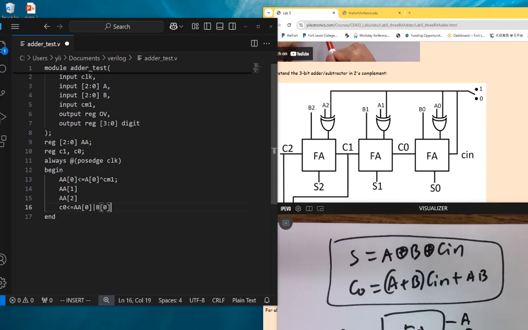Do we have B0 declared? Yeah, it's just the signal line from the switch, and we directly use it. I cannot directly use A because A is not being used for this module. That's why we have to use the AA here in the middle. So it's AA or B, parenthesis, and what?